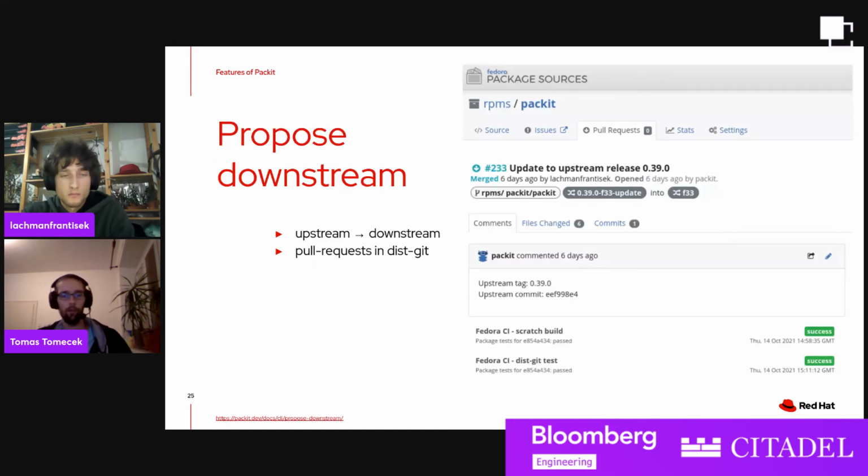And for the automation piece, the functionality in Packit is called propose downstream, and it's triggered when you create a new upstream release. This will trigger the propose downstream job, and the outcome is that the release is going to be propagated into Fedora distribution Git in form of pull request. So this is the outcome, and you can even see that the CI within Fedora was triggered, that a build was done and tests were triggered.